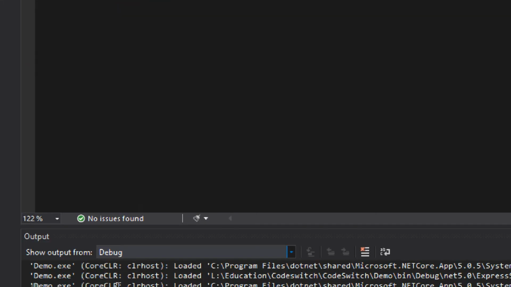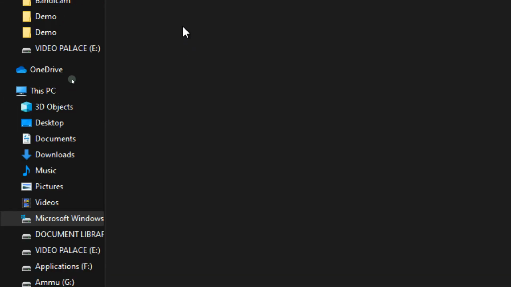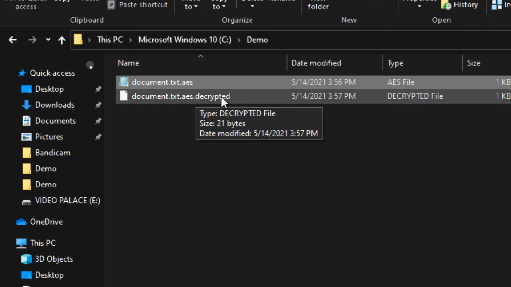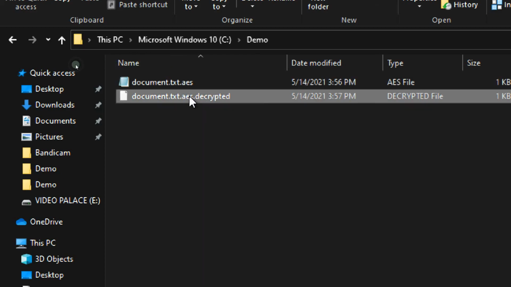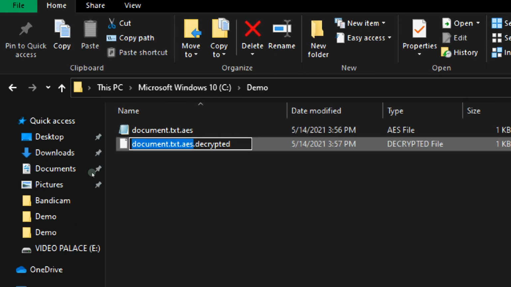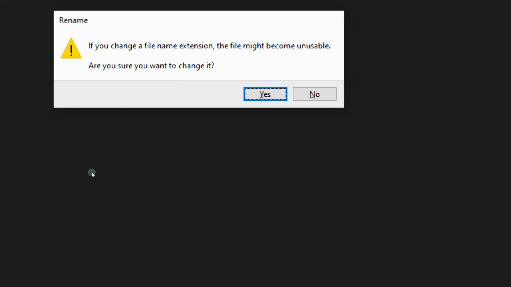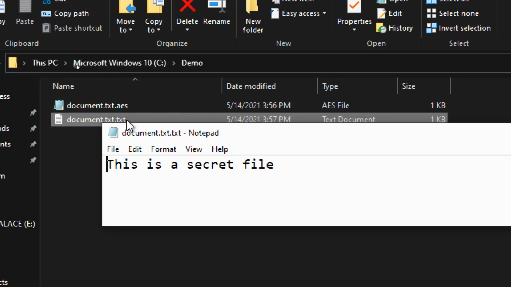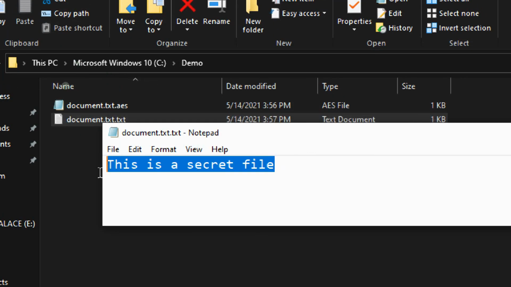Looks like it's done. Go to the file manager. Now here you can see there is a decrypted file generated. If you look at the type of the file, it's a decrypted file. Now what you need to do is right click, go to rename and remove the AES and decrypted part. Optionally, you can put an extension if the file didn't come with an extension, but if it already has an extension, no need to do that. Now let's open the file, and there we go. Whatever we encrypted is now over there.